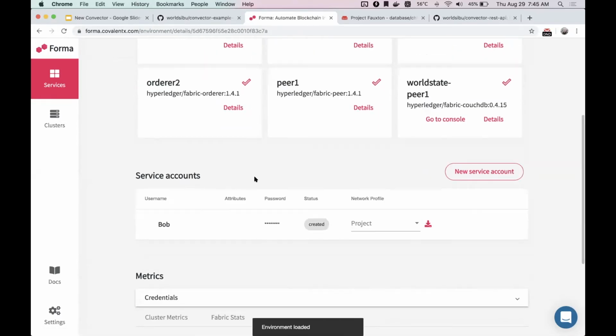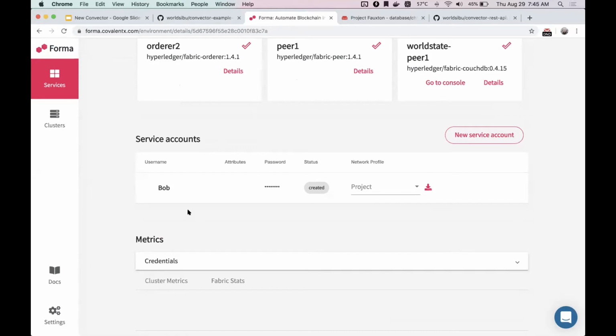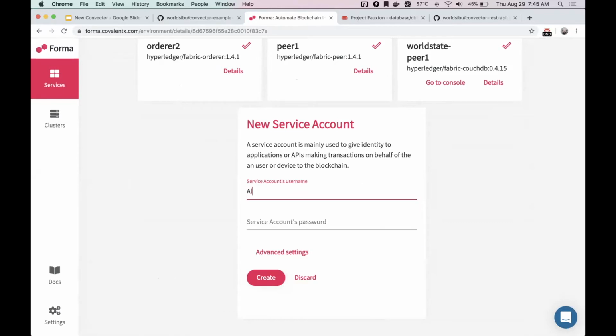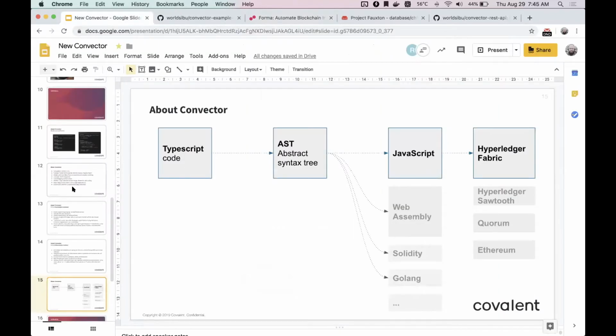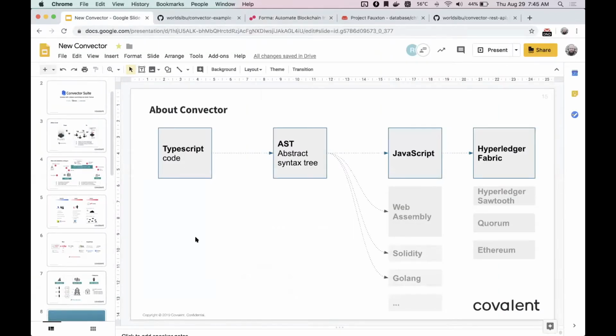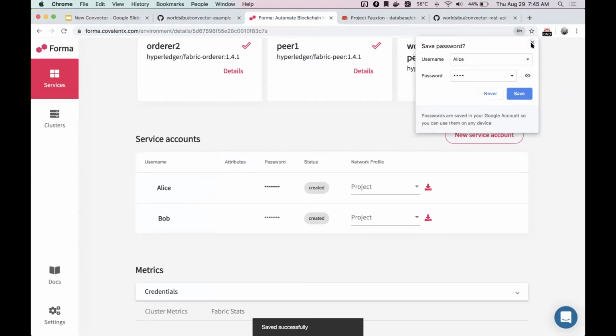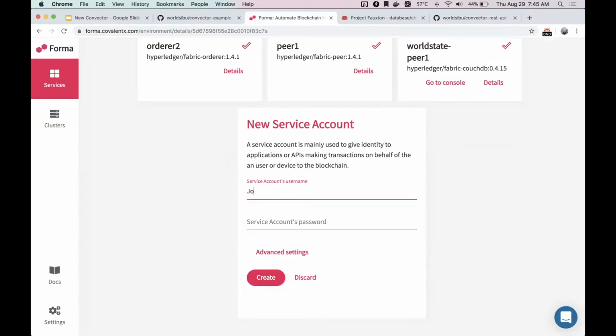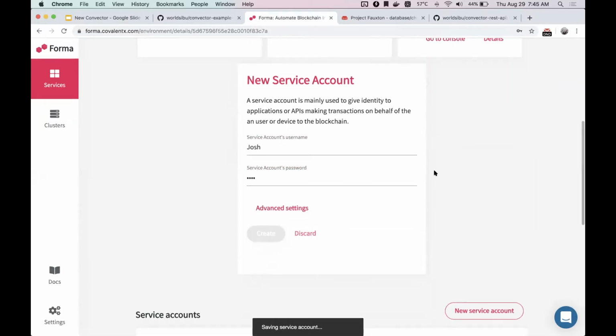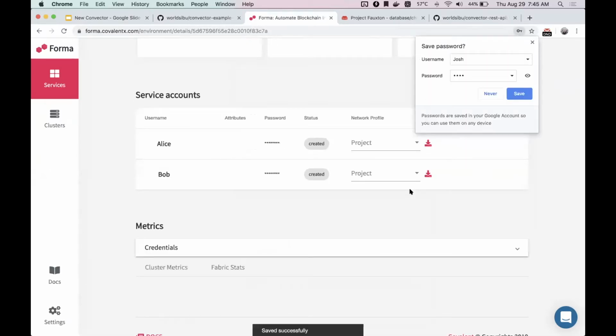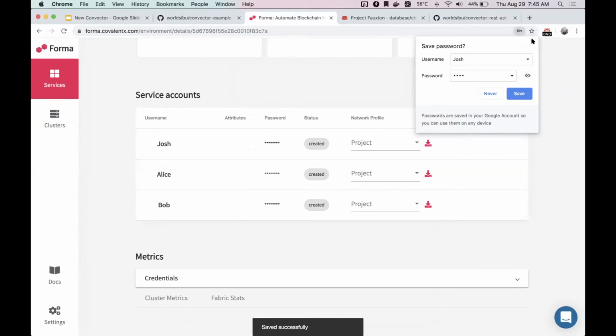Create a service account for my participants. I just created one. I will be creating two. Alice's password will be 1234. And let me see, for example, I had Bob, Alice, and Josh. Okay, so let's create the three of them. I don't want to save that. Josh, 1, 2, 3, and 4. Okay. So I have three participants in here.